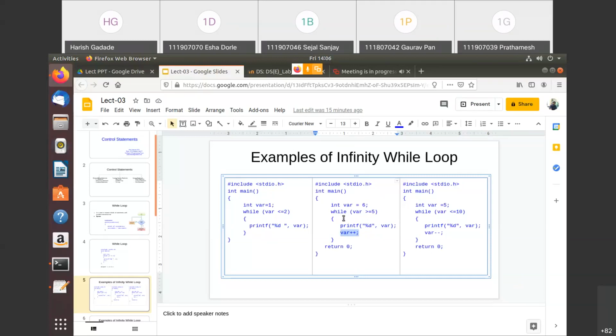So var value is becoming 7. Again it comes here, and 7 is greater than or equals to 5, so it prints 7. Now the var value is incremented by 1, so 7 to 8. Again it comes here, increments, prints, increments, checks. So this will enter into an infinite loop.